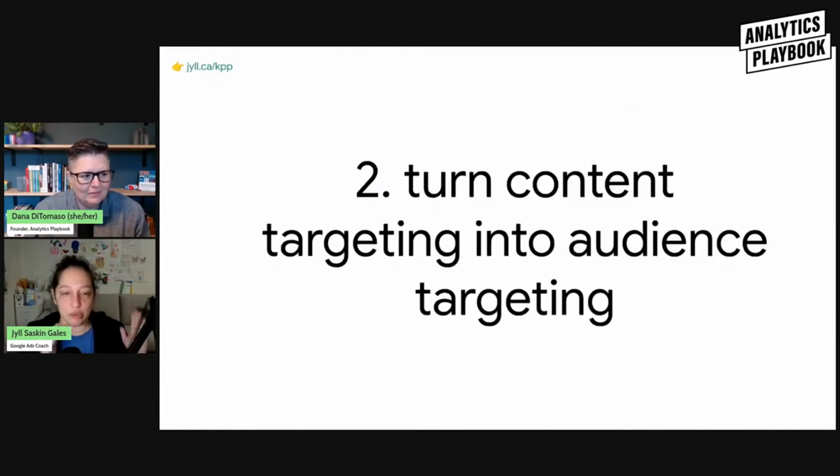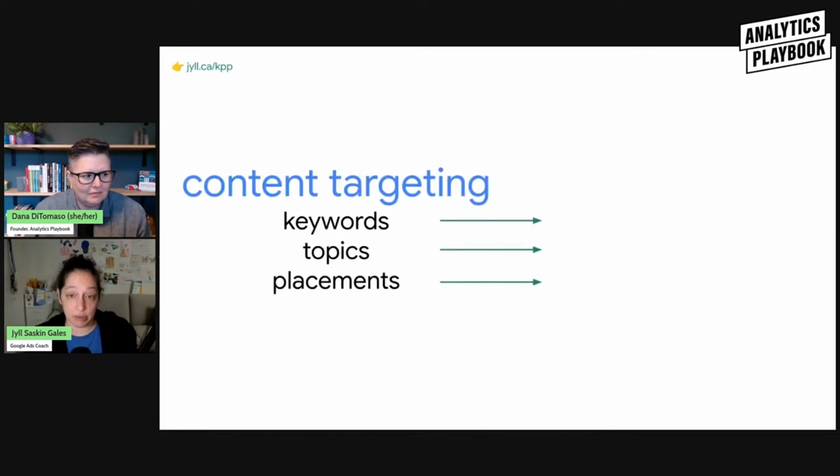Tip number 2 is to turn content targeting into audience targeting. What do I mean by that? Well, content targeting is showing ads in a certain place. And there are 3 places in Google Ads that we can show ads.